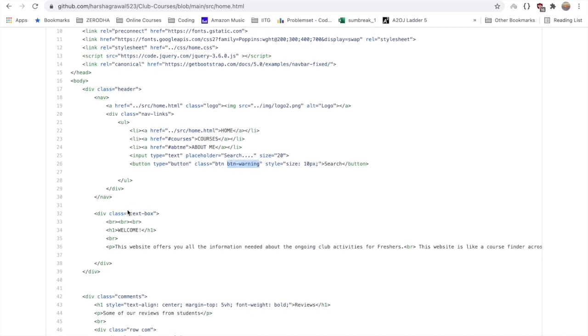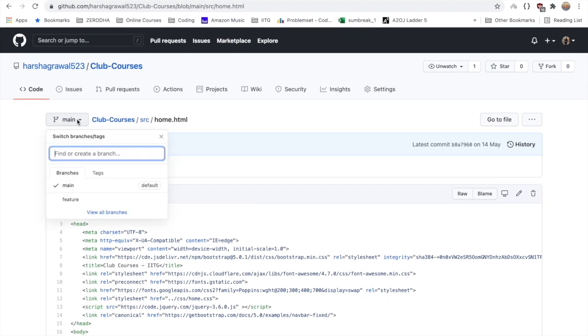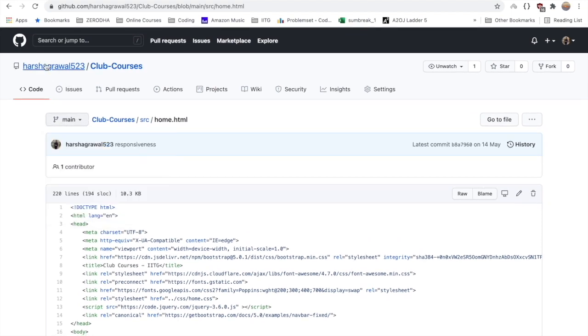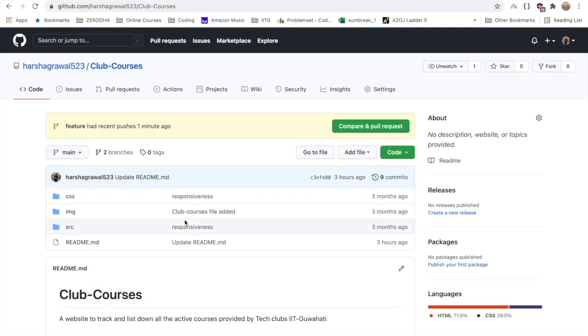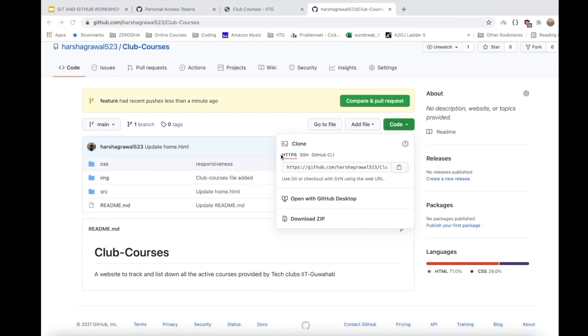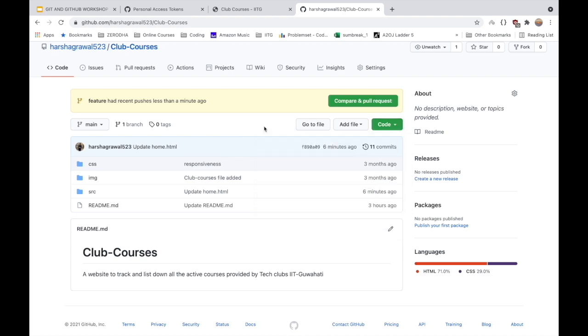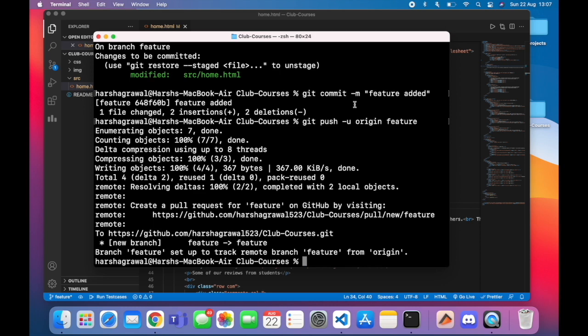See, it's warning and welcome. They are not the changes that we made. So this way the branches happen. We have completed our feature and we have pushed it to the feature branch. Now the next step is to merge the feature to the main branch. So we can do this from here also, and we can do it from the terminal also. I'll show you from the terminal.